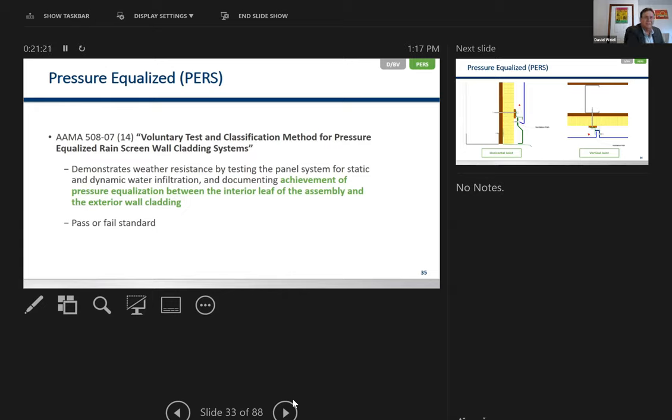That test is very similar. It's on the 508. There's been an update in 2014. And what this does is this tests the weather resistance of the assembly. What they're doing is making sure that you achieve that pressure equalization between the inner leaf and the exterior cladding. And that is a pass-fail type test.